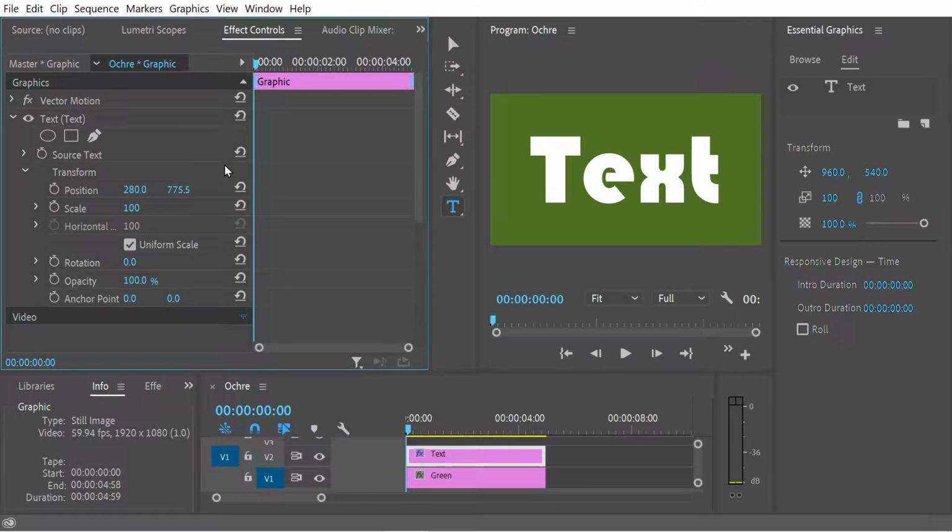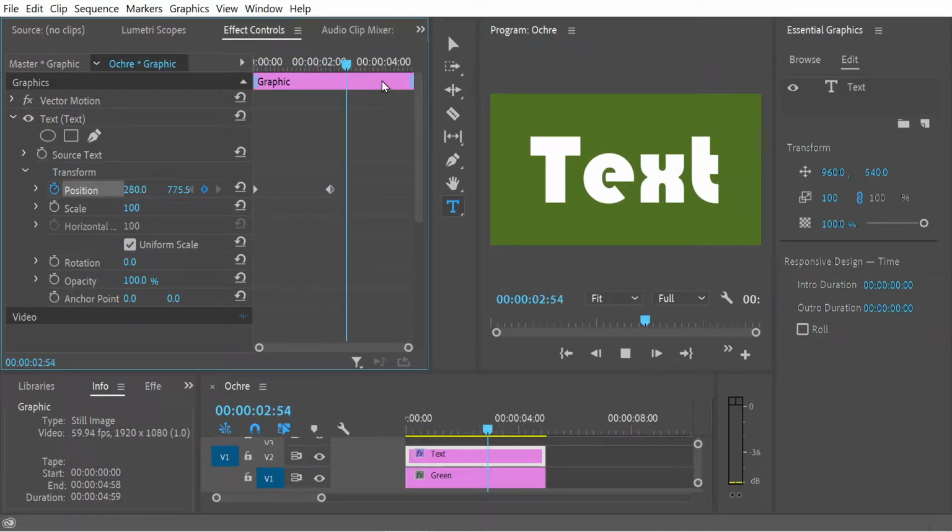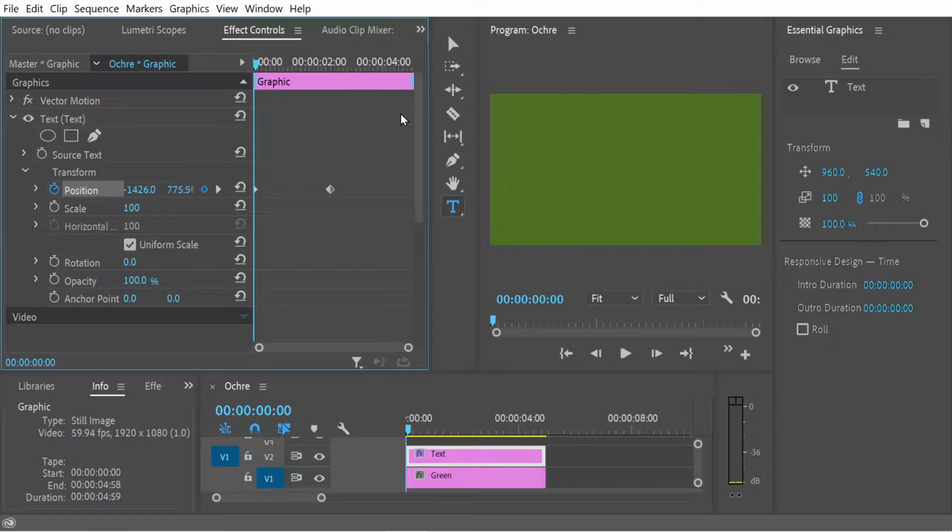So if we want to do a movement transform, say we want it to end, we choose a spot here. We could then create a position keyframe, and then we could move the position off to the side. And then it would come into the middle there. Could also do a shape as well.